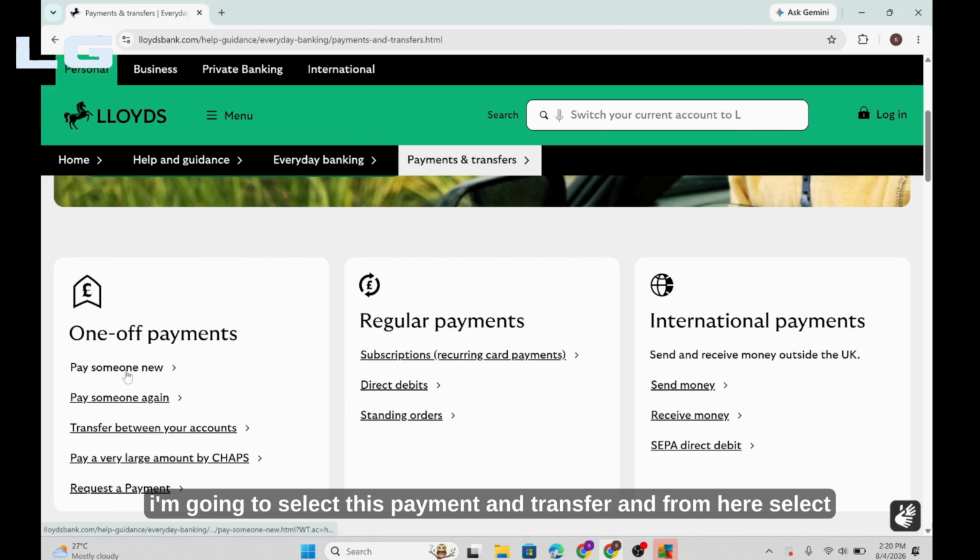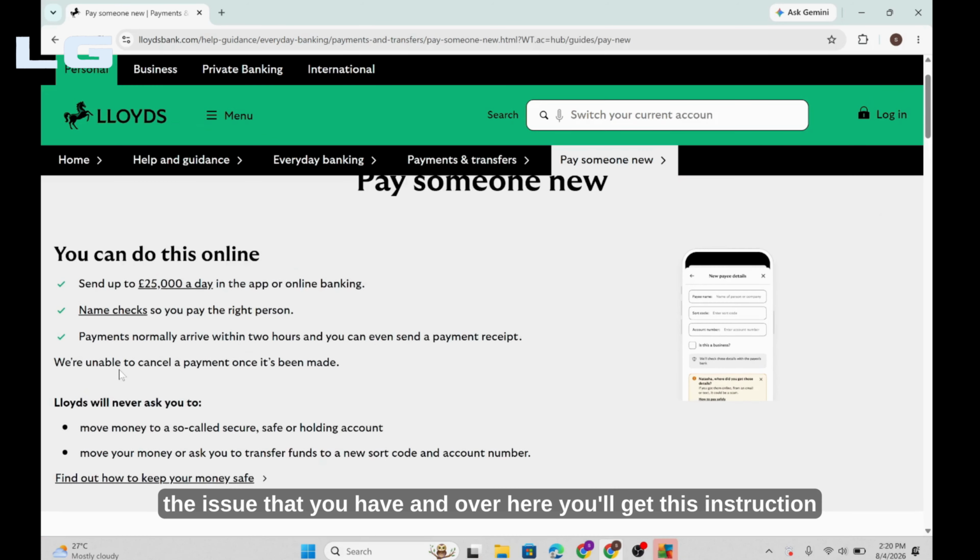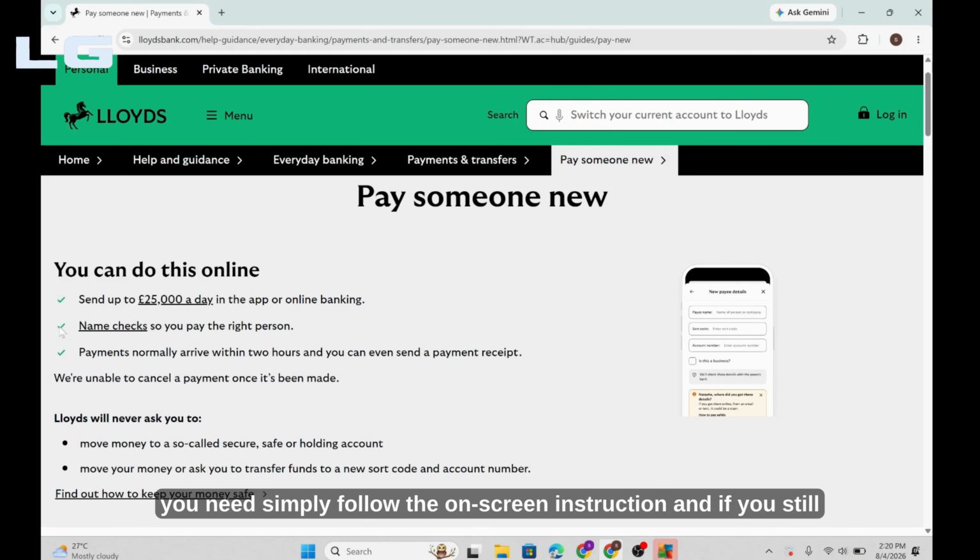And from here, select the issue that you have. And over here, you get this instruction. You need to simply follow the on-screen instruction.